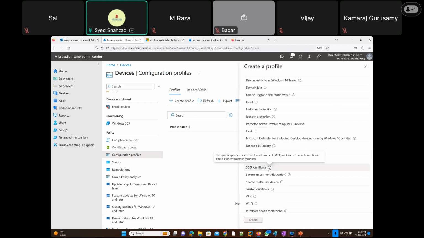SCEP, Simple Certificate Enrollment Protocol. You want to enroll certificates on thousands of devices. Secure assessment. This is for education. So suppose you have students in a university or in a school that all have iPads or Windows laptops, and you want to secure them according to that specific environment.